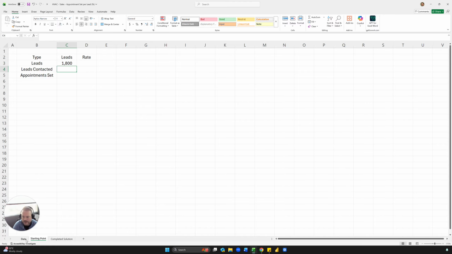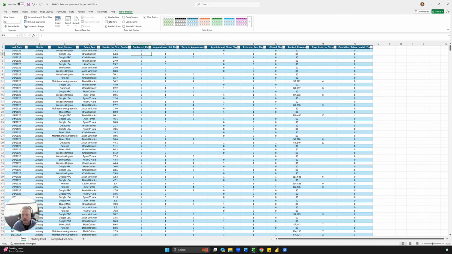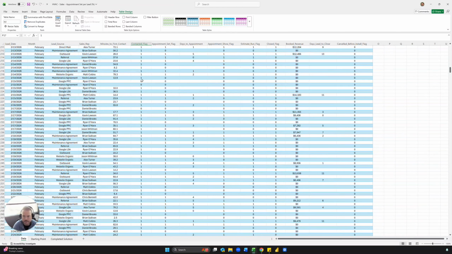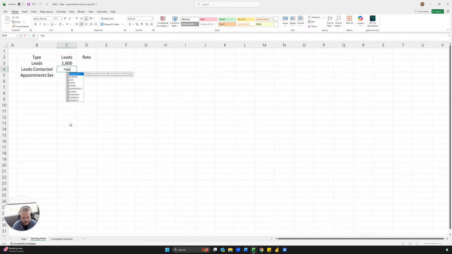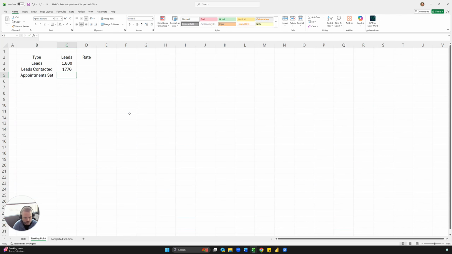So leads contacted is going to be here, right? We have a contacted flag, which is just, were they contacted, binary, yes or no? And because 1 is yes, we can take the sum of this, because not every lead was contacted. You can see some here, they weren't contacted. So from here, it's super straightforward. You don't even need a SUMIFS, just sum this column here, contacted flag, because again, 1 is yes. So 1776.